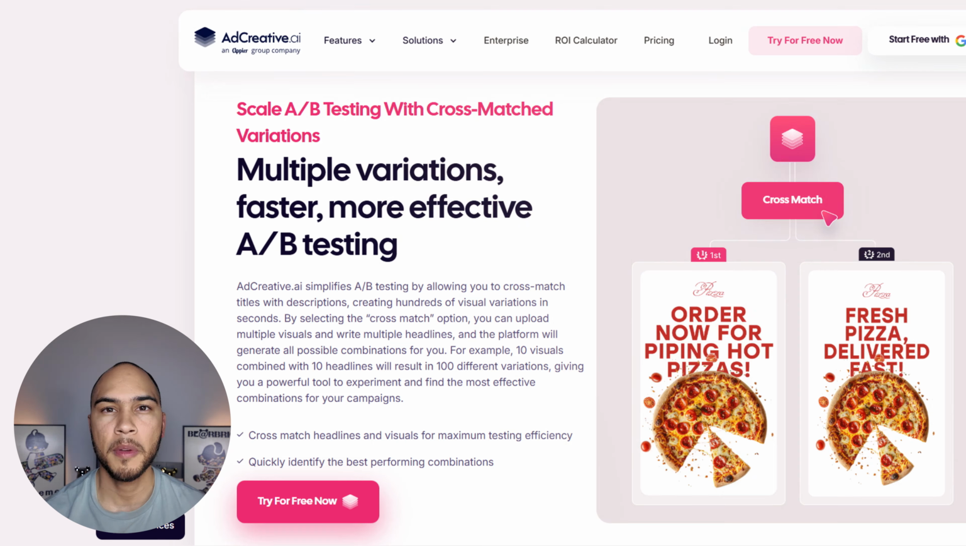Alright, let's dive in. Before we start creating anything, it's important to understand what A/B testing actually is. A/B testing means you create multiple versions of an ad and test them against each other to see which performs best. The key here is that small changes like a headline, an image, or a call to action can dramatically impact results. AdCreative.ai helps by generating both visuals and copy variations, so you don't have to spend hours manually creating alternatives. This is perfect if you want to test multiple angles quickly.